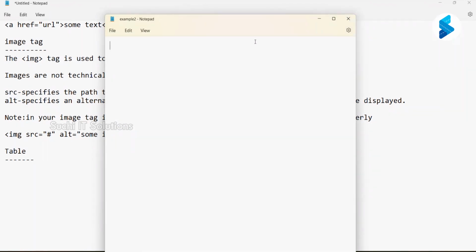What is the first line we are going to use? Is it mandatory? No. Even if it is not used, it works fine. But we are using the HTML5 version, right? That is the purpose of the exclamation symbol, doctype html. This indicates you are using the HTML5 version. Sir, is it mandatory? If I'm not using it, it works fine. Yes, it works fine, but that is HTML4.